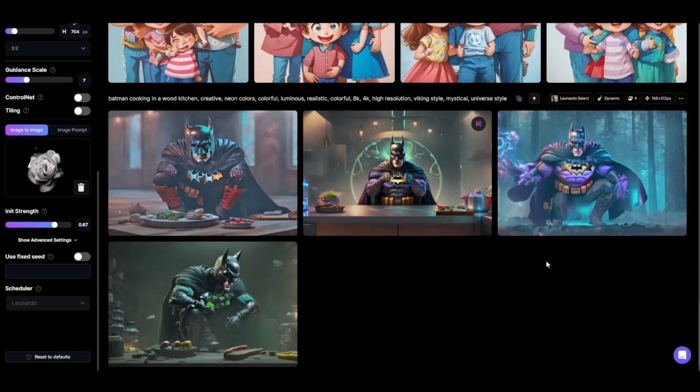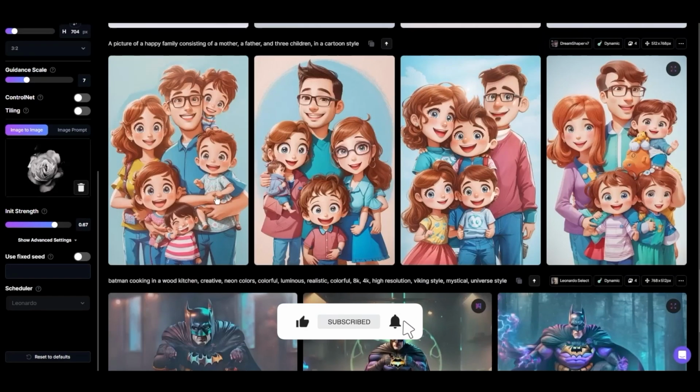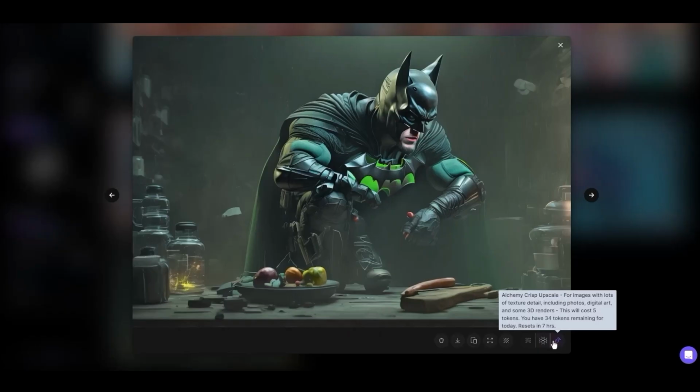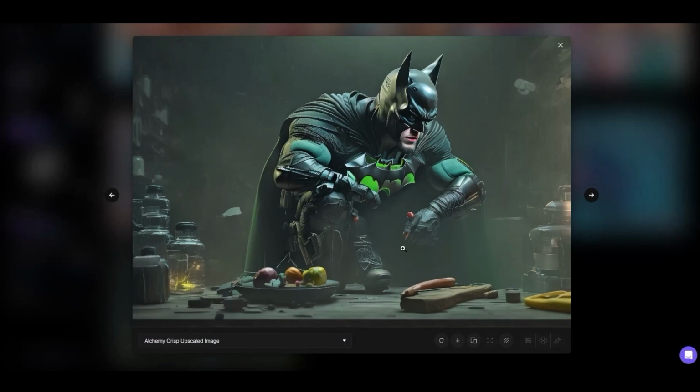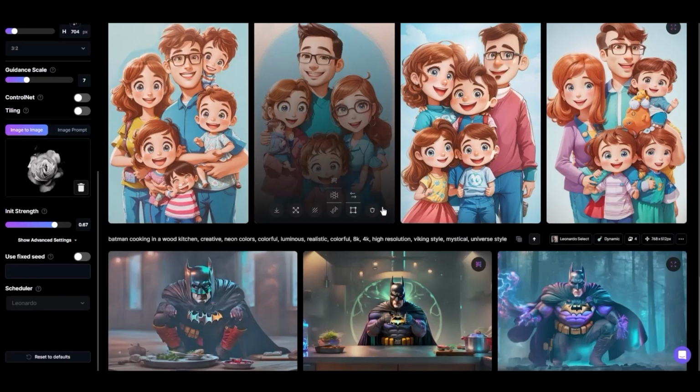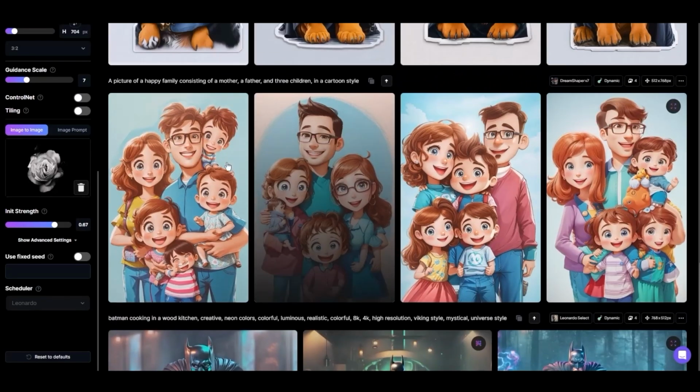The next option is upscaling, turning low resolution images into high quality marvels. So again, hover over the image, click on the upscale icon, and then observe as the image scales up to reveal intricate details. Now, the next tool is moving images to the canvas.